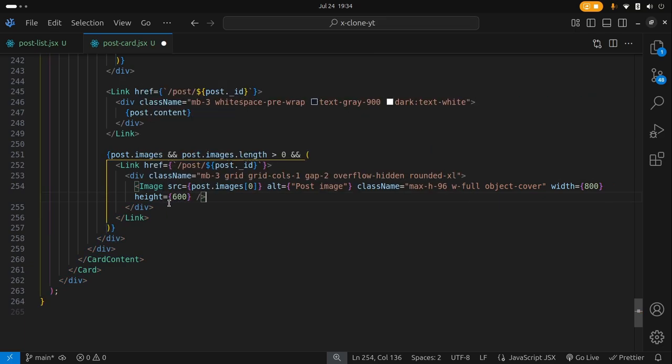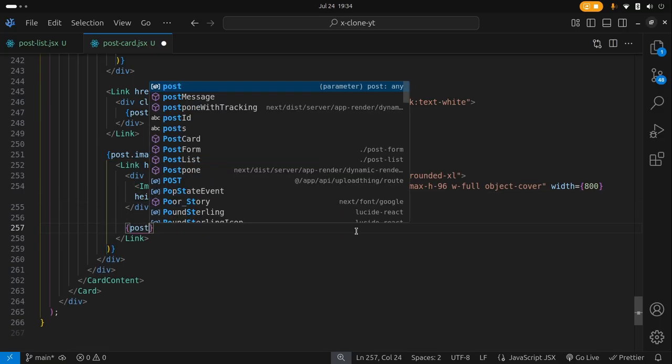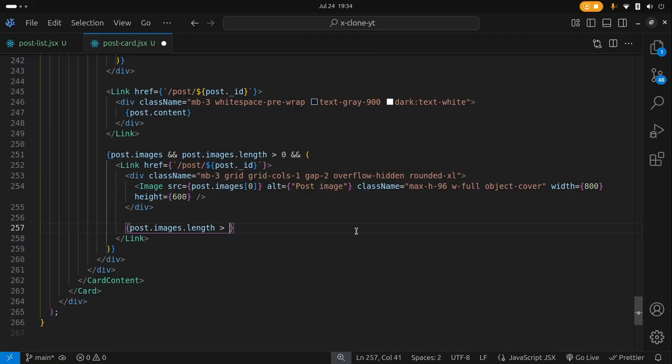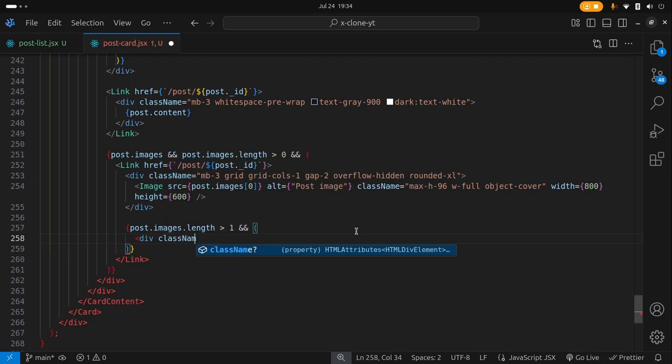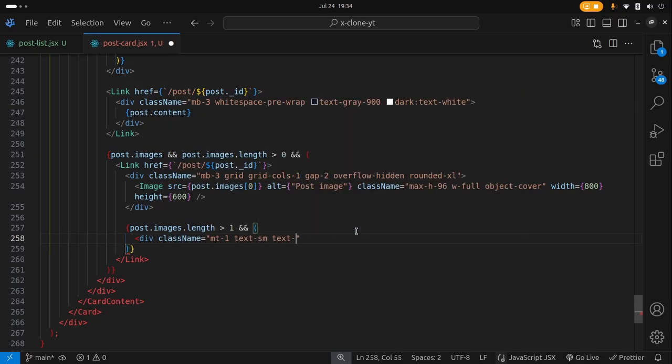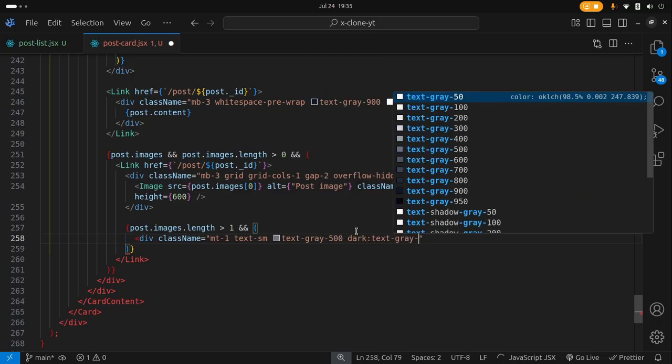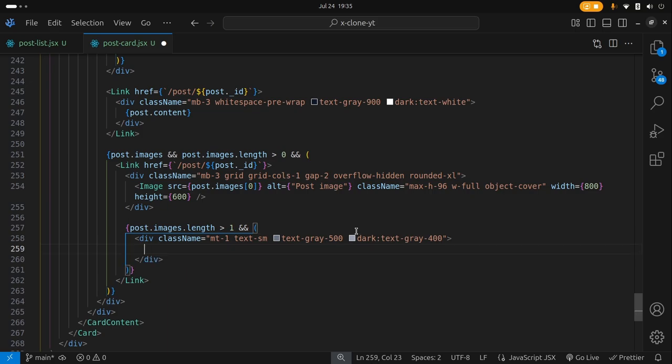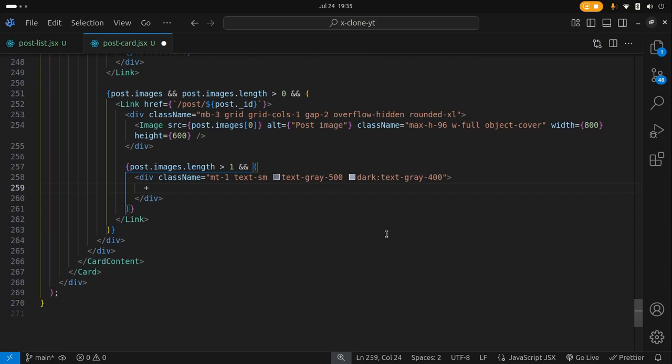And then after closing the image, below this div, we want to say post.images.length is greater than 1. If it is greater than 1, then we're going to return a div with a class name of margin top of 1, text-sm, text-gray-500, and then on dark mode, text-gray-400, then close that out. And then we're going to render out the plus. So this is to show how many images are in the uploaded images or in the post.